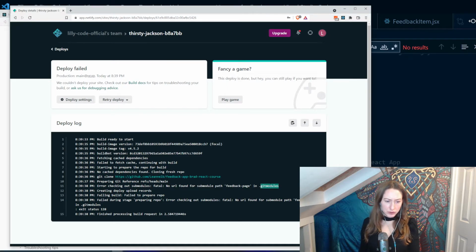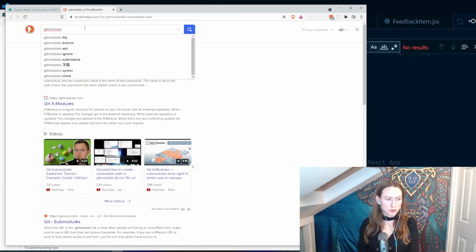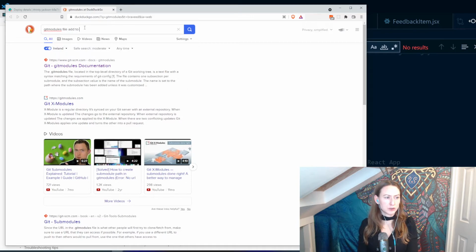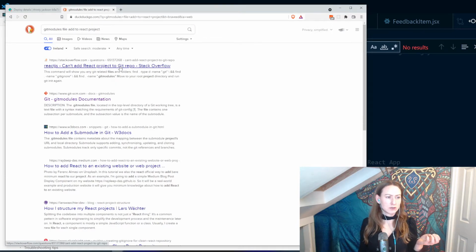So this Git modules file, I need to add a URL. I'm not even sure about the Git modules file. So Git modules file, add to project, React project, which I'm sure will be the same for any project, but let's just see. Can't add React project to Git repo. How to add a submodule in Git.